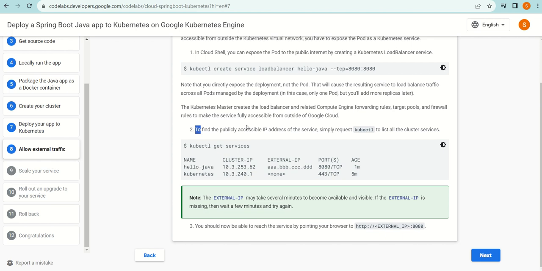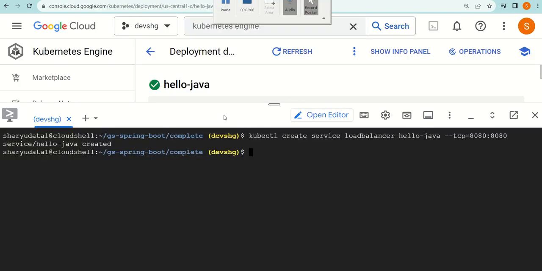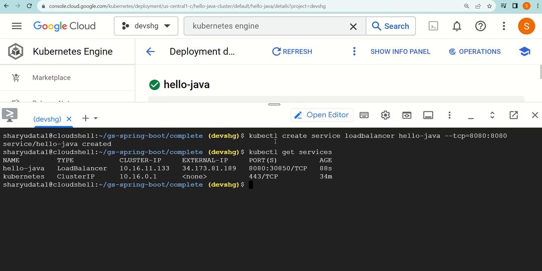It is to find the publicly accessible IP address of the service. Simply request kubectl to list all the cluster services. So it is saying do kubectl get services. Let's do that. kubectl get services. Okay, so we have the services available here.